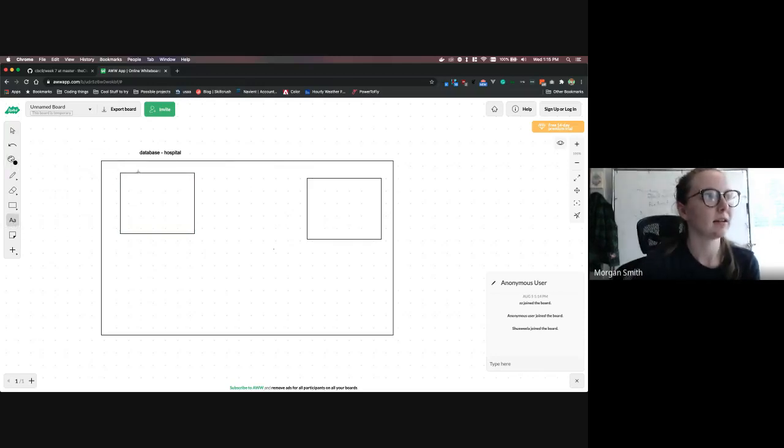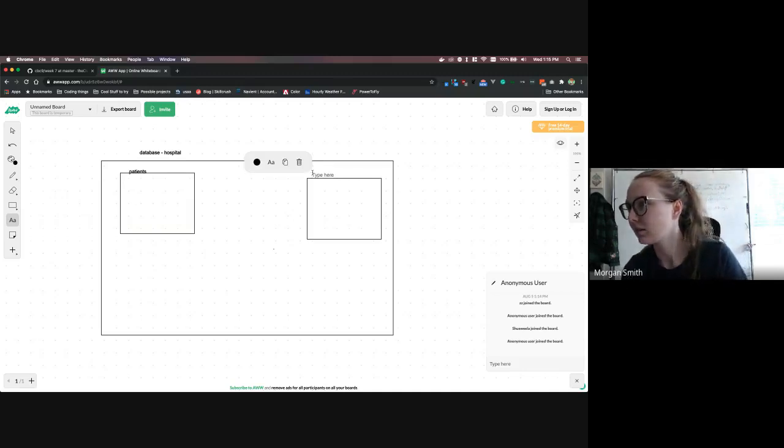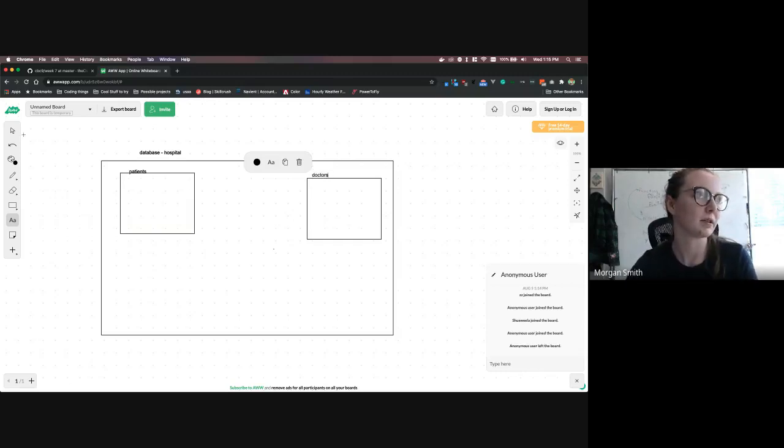So here we got patients. Oops, that's the wrong kind of patients. All right, so we got patients here, and then maybe over here, doctors, and then maybe we also have equipment and rooms. So I'm just gonna put an equipment table.